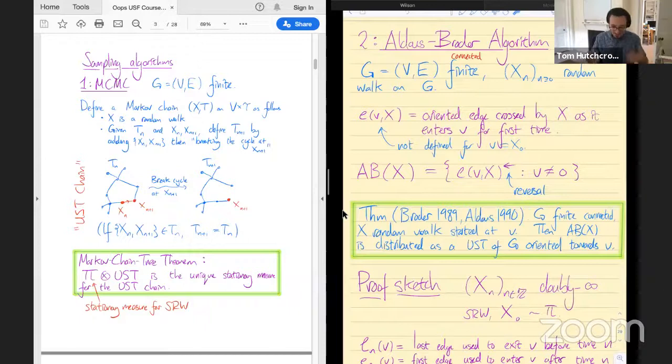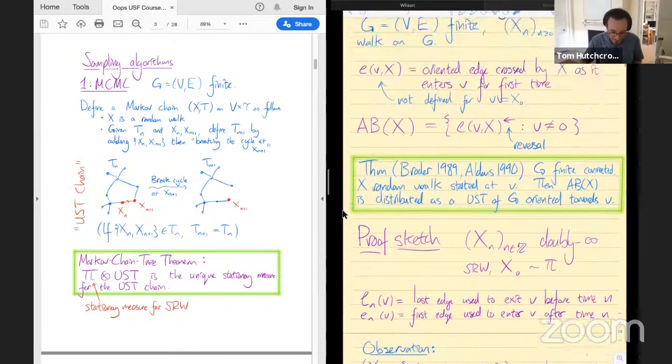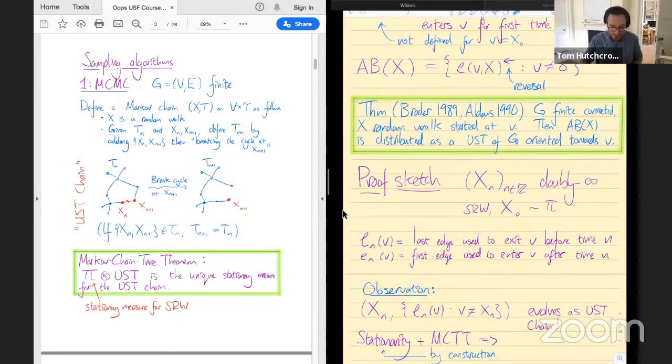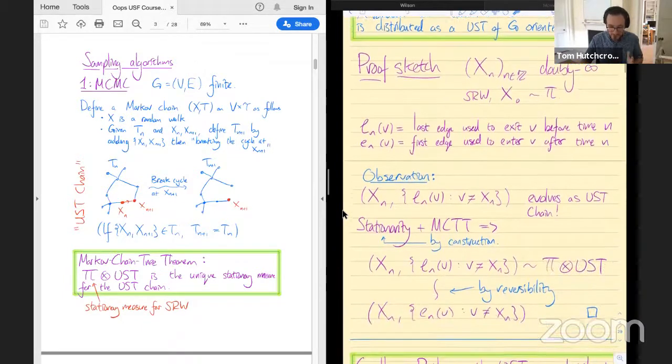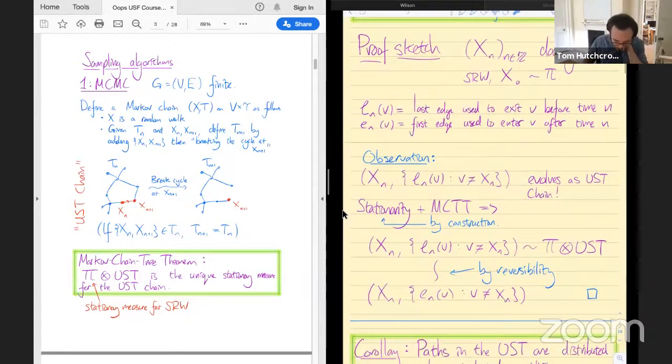This is sort of the starting point of all the many magical, miraculous things that occur when you study the uniform spanning tree. Okay. So let me briefly outline how you prove that the Aldous-Broder algorithm works, given that you know the Markov chain tree theorem. Okay, so this is how it goes.